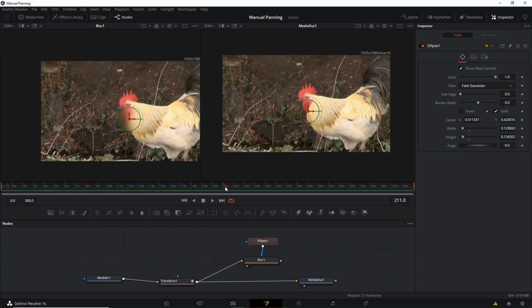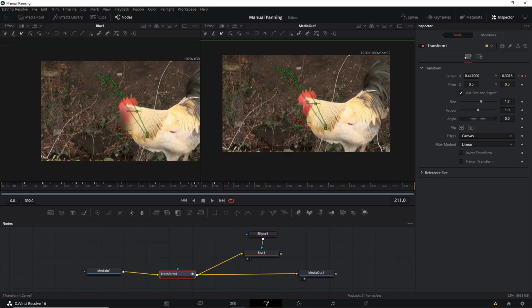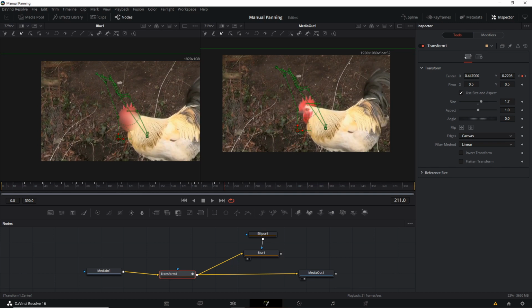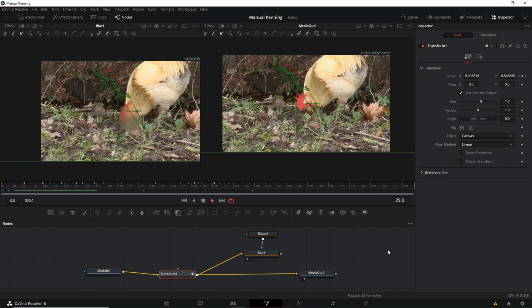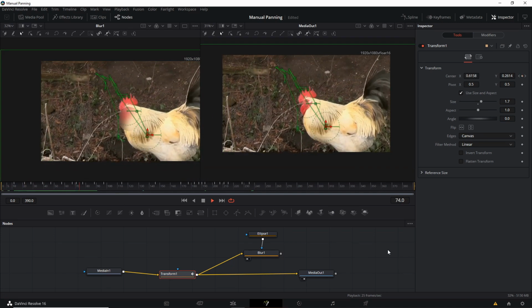Just note that you'll probably need to do a little bit of troubleshooting, going back and fixing keyframes like right here, in order to make it just right for your video clip. But with a little bit of time, you should be able to get a pretty good manual result.